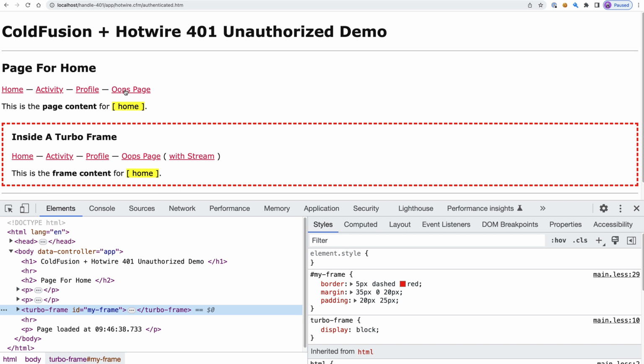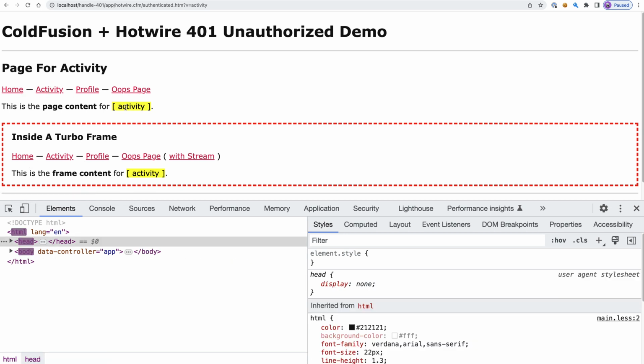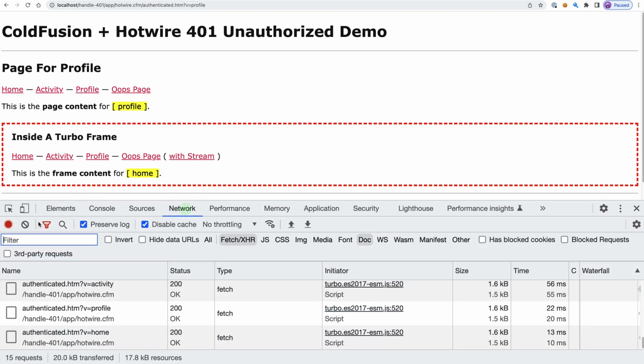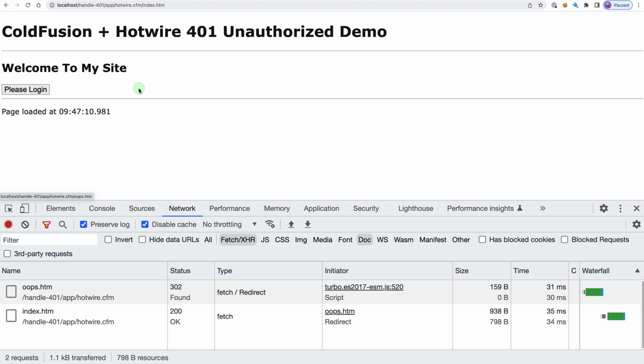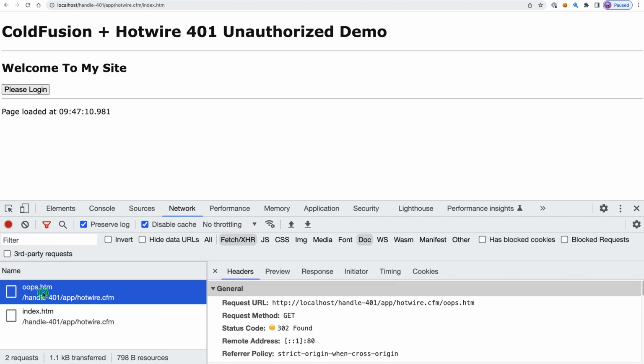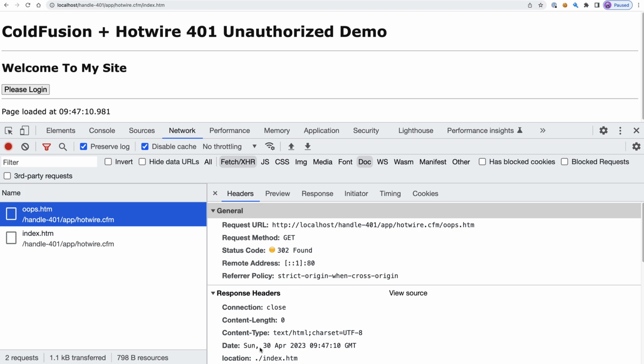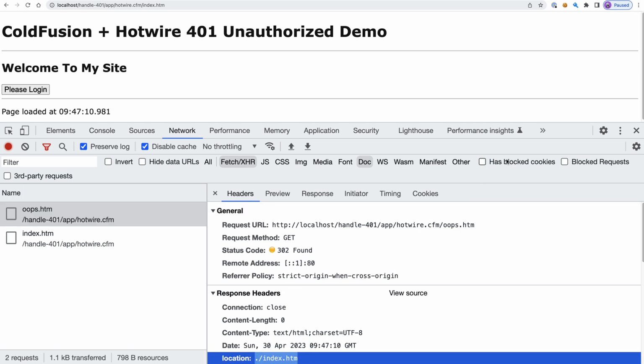And so this is the same set of navigation links here. You can see, here's my home, here's my activity, here's my profile. I can do the same thing inside the frame, and you'll see that this is now being scoped to the frame itself. So at the top level, when I go to an unauthorized page, let's look at the network activity here. What I can do is hit that page and just do a 302 found and redirect the user to the login page.